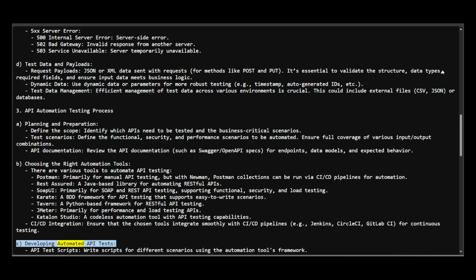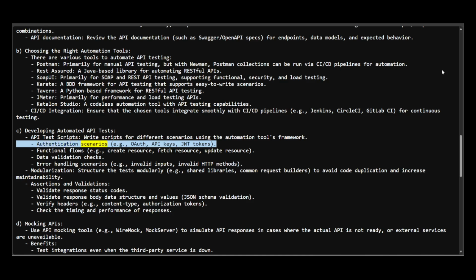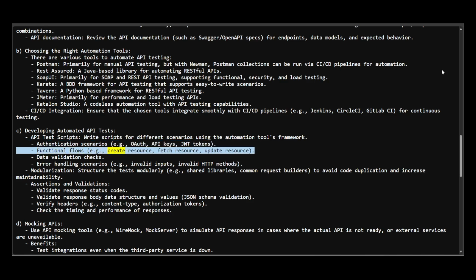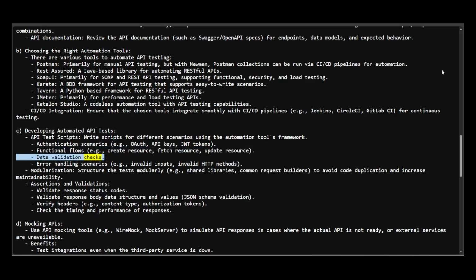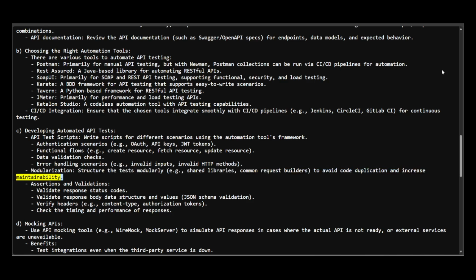C. Developing automated API tests. API test scripts: write scripts for different scenarios using the automation tool's framework. Authentication scenarios, e.g., OAuth, API keys, JWT tokens. Functional flows, e.g., create resource, fetch resource, update resource. Data validation checks. Error handling scenarios, e.g., invalid inputs, invalid HTTP methods. Modularization: structure the tests modularly, e.g., shared libraries, common request builders, to avoid code duplication and increase maintainability.